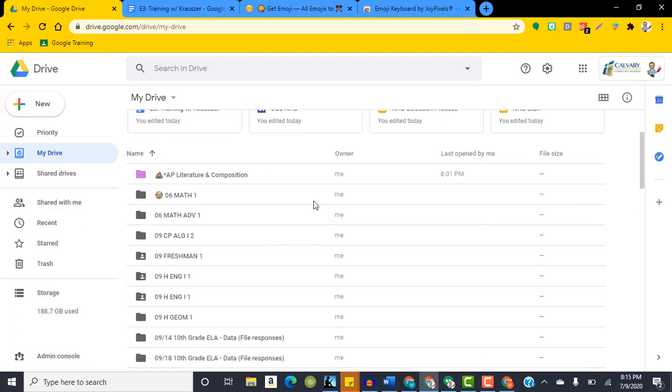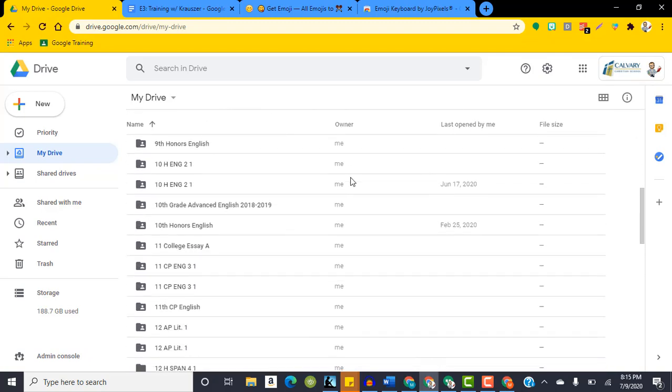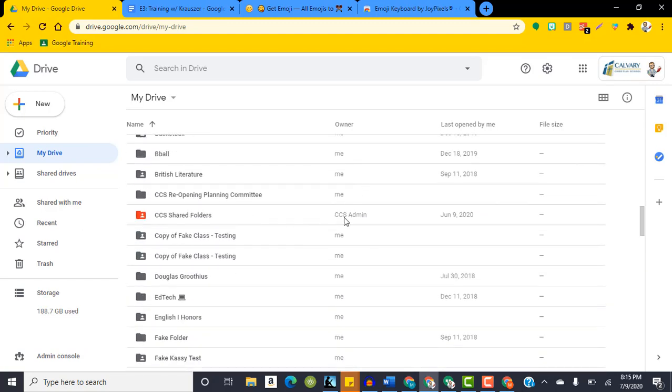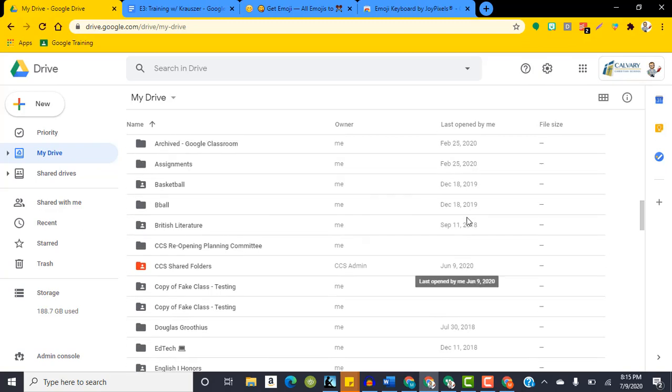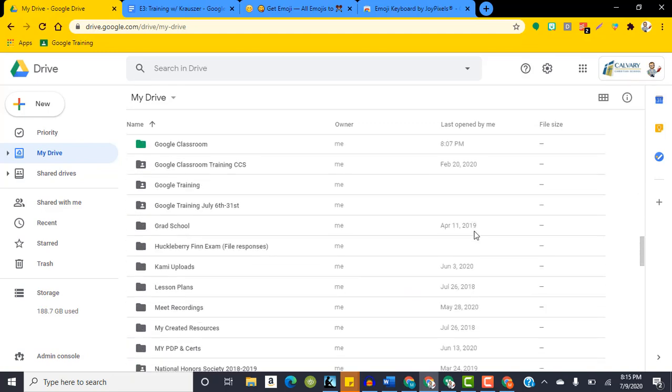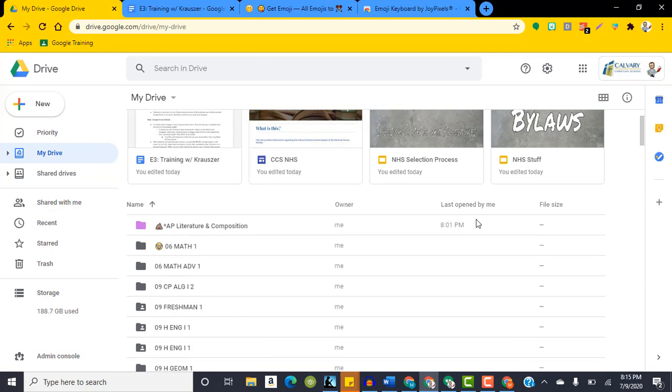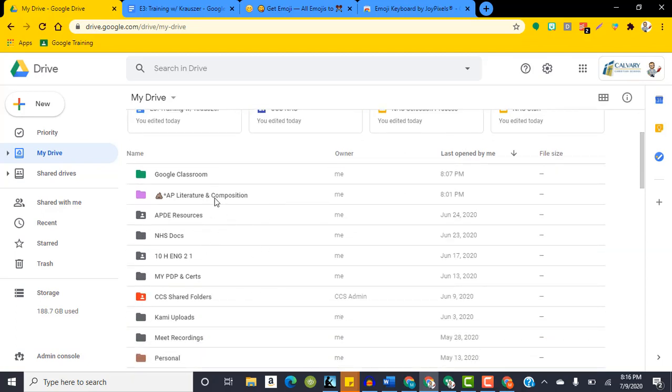One thing that's helpful about this is it does tell you when it was last opened, and it tells you who owns it. If I scroll down, I own all of these, but when we get down to the CCS shared folder, CCS administrators actually own it. And I can see when it was last opened by me. I can see when all of these folders have been relevant to me because of when they were last opened. And again, I can sort from last opened by me, and now I have all of my newer relevant stuff there. So maybe that's the way you want to organize it.